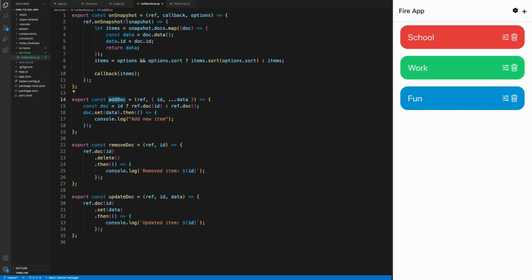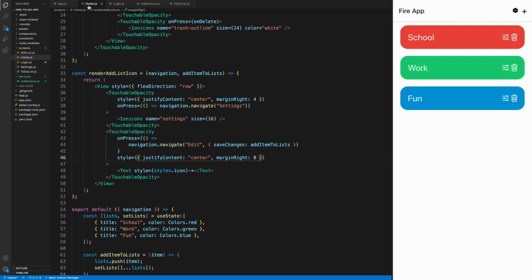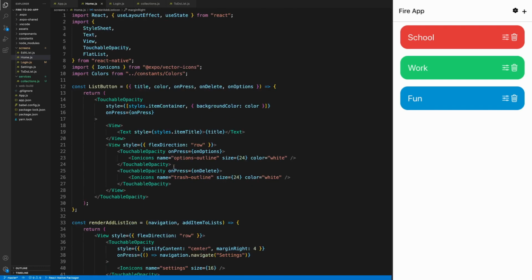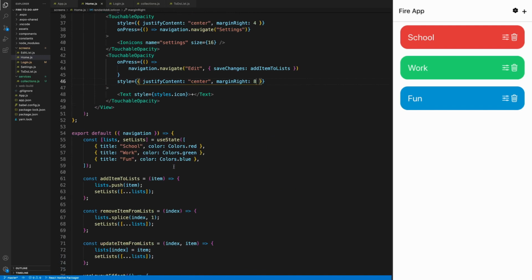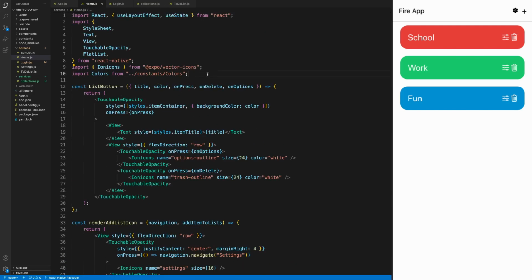We got the onSnapshot to listen for any changes in the database. We have the add document, remove document, and update document. So let's go utilize these in the home page so that whenever we create a new list, it actually creates it in the database and stores it. We're going to start this by importing the items first.